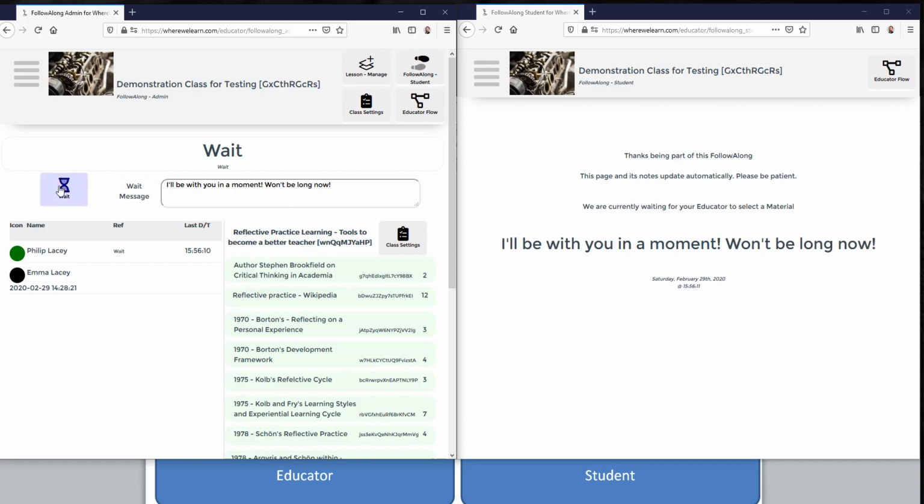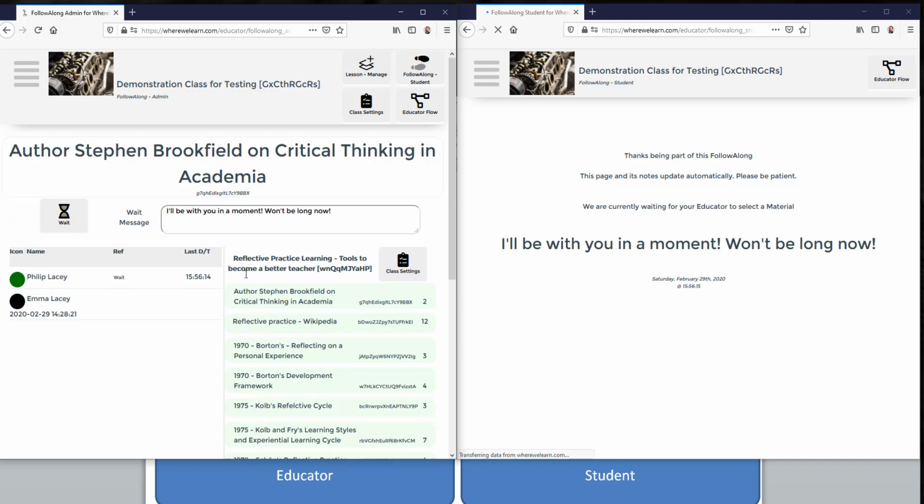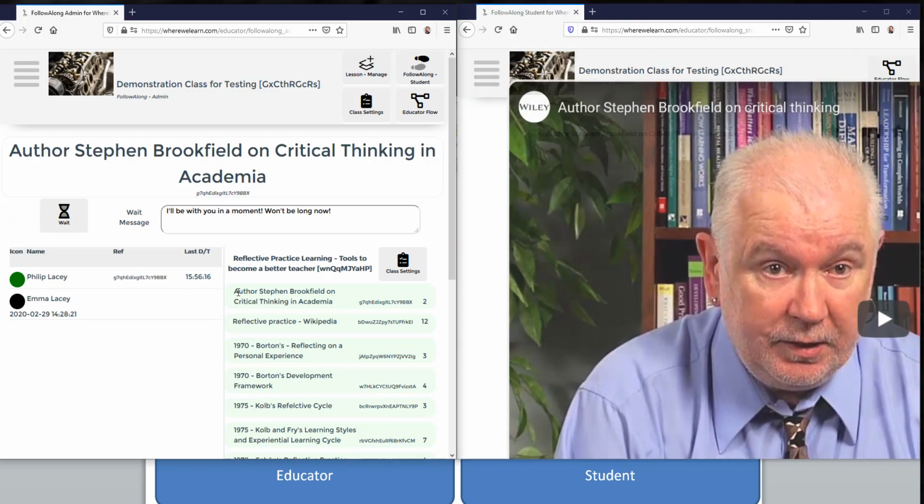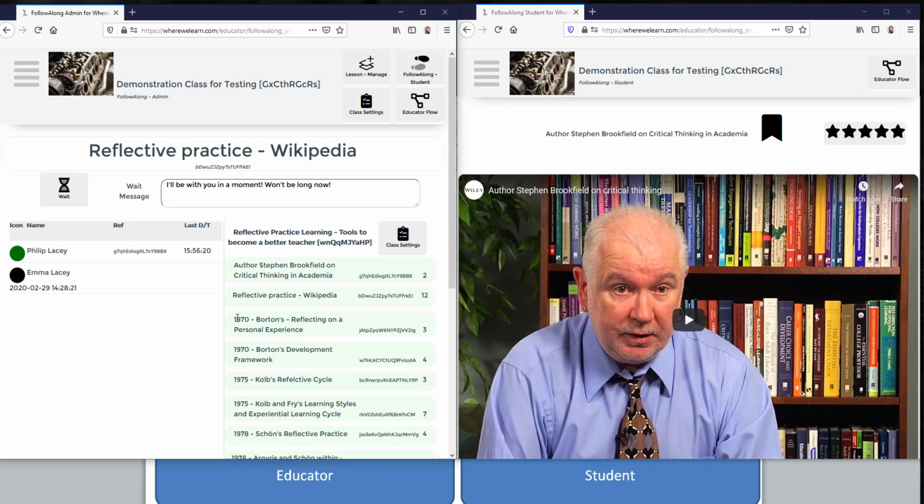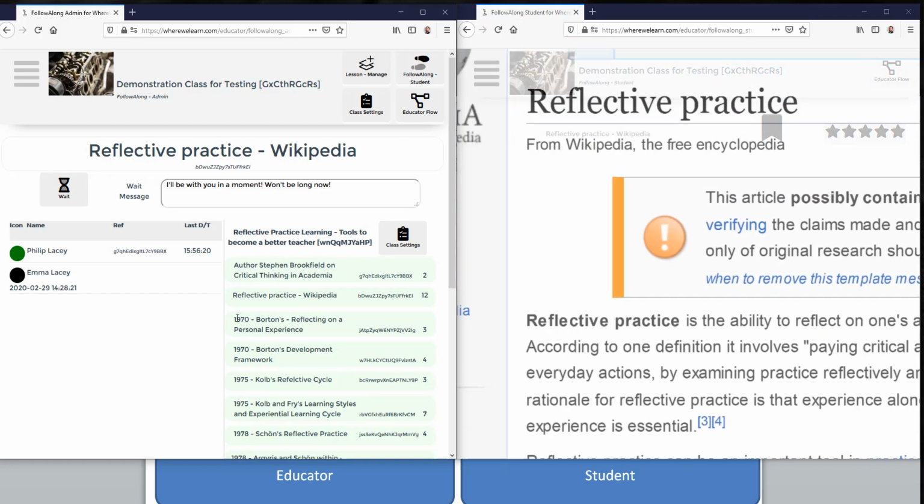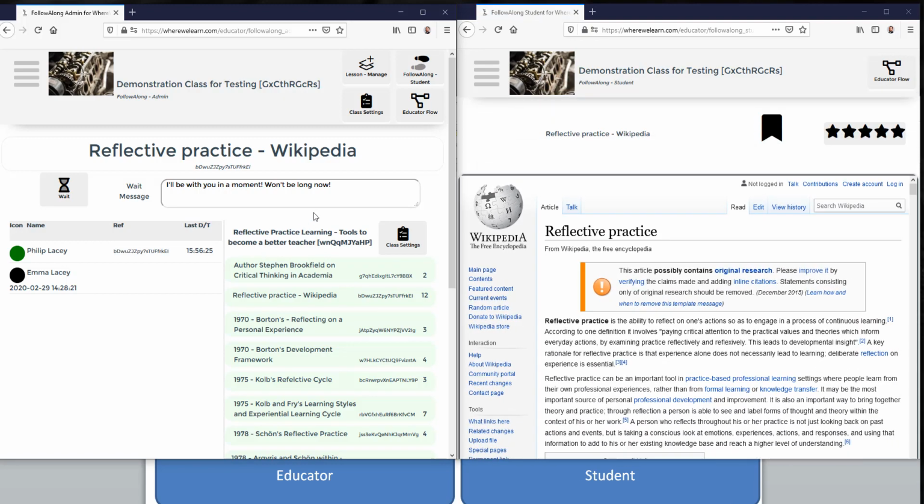When you're ready, you choose any material from the lesson and it will open in your student's browser. You can select materials in any order. You dictate the pace at which you progress through the material, and when you decide to move on to the next material, everyone is brought with you.